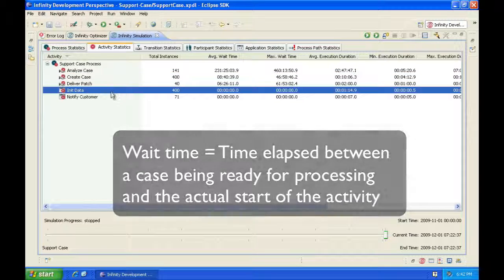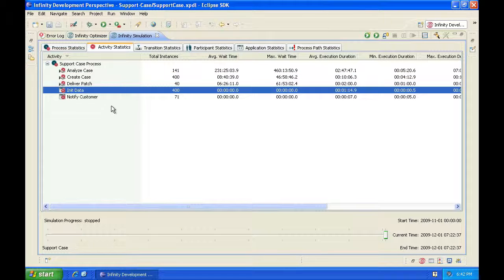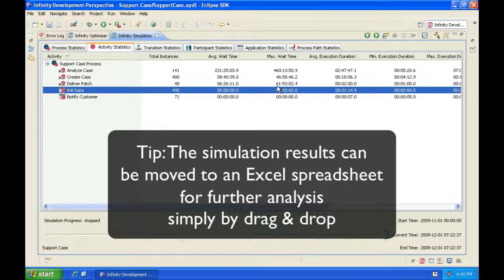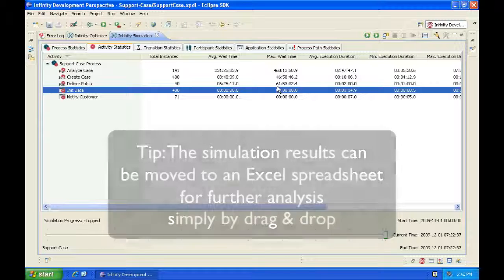When we look at the init data step that comes before the create case step, 400 of these instances have been created. There was no wait time. They were completed immediately because this is an automated step and we can create as many parallel invocations of the support case factory service as we need.